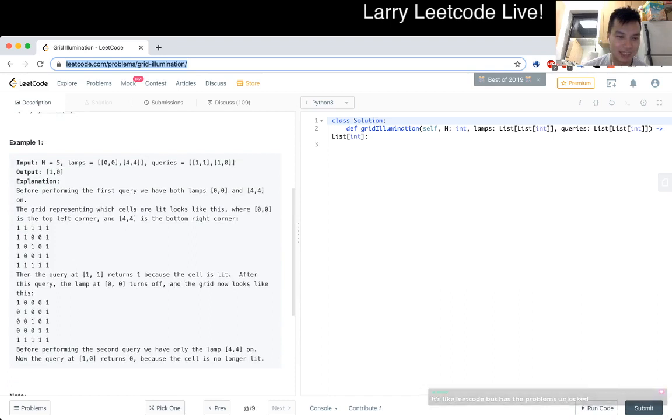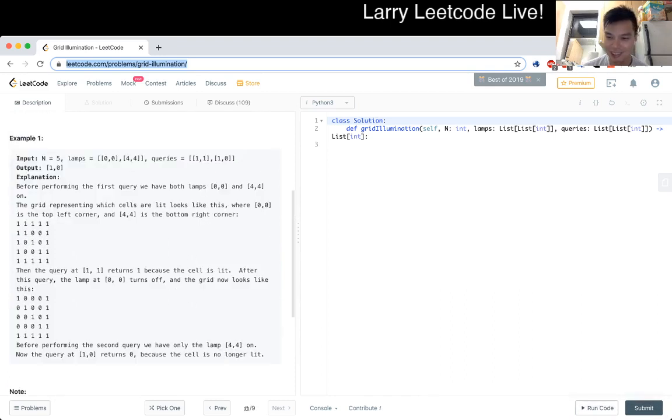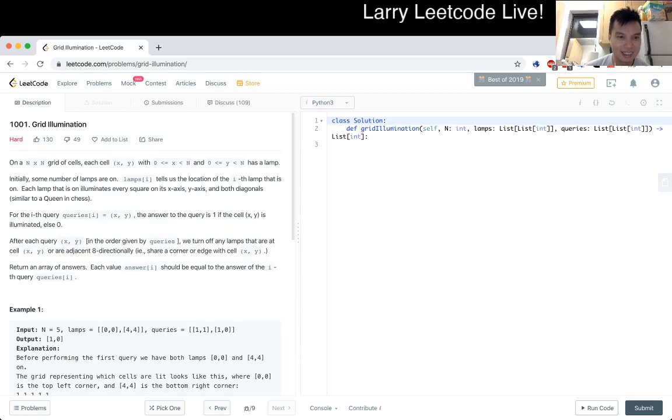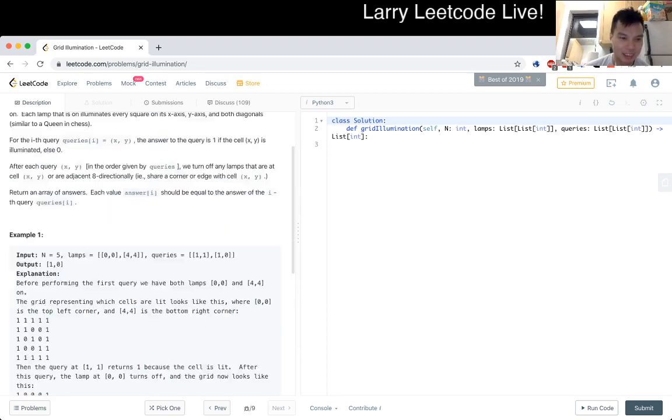Okay, let's look at some examples. I get it conceptually, but let's look. Cool. So n is equal to 5. You have lamps at 0, 0 and 4, 4, and the grid representing the cells is lit like this. How do things get lit again? X, Y, and both diagonals. Okay, like a queen.